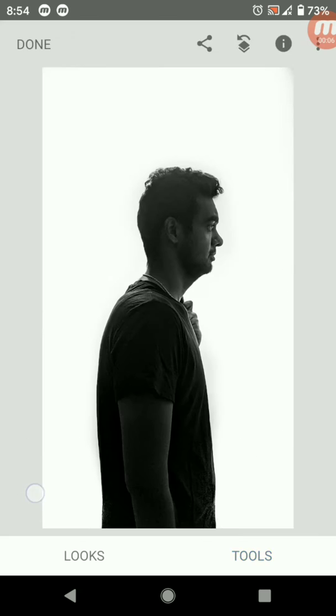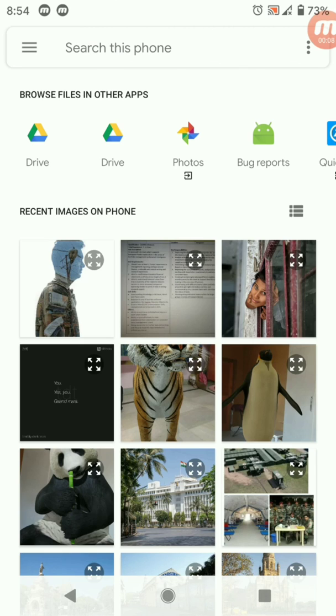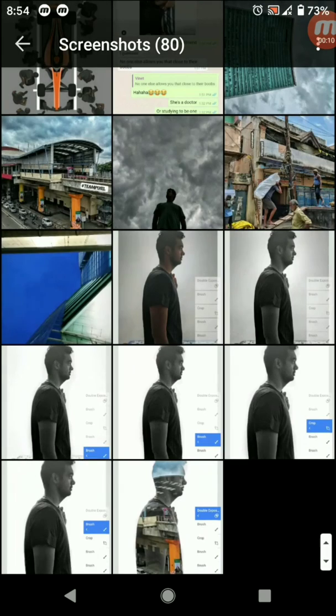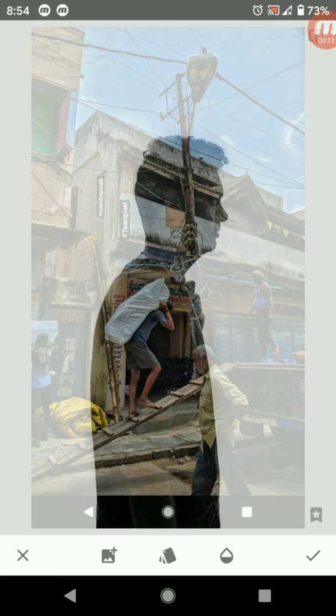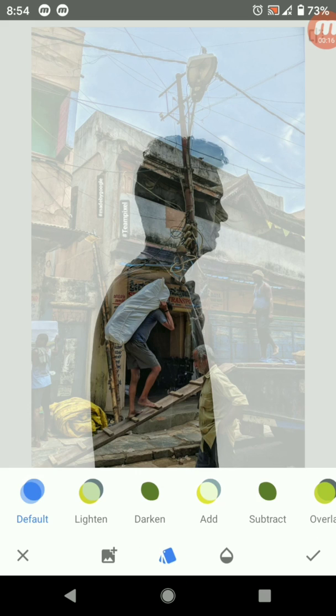To create the double exposure effect, I'm going to go to the double exposure option and choose an image of my liking. This is the image that I used in my previous image. I'm going to choose the lighten mode.